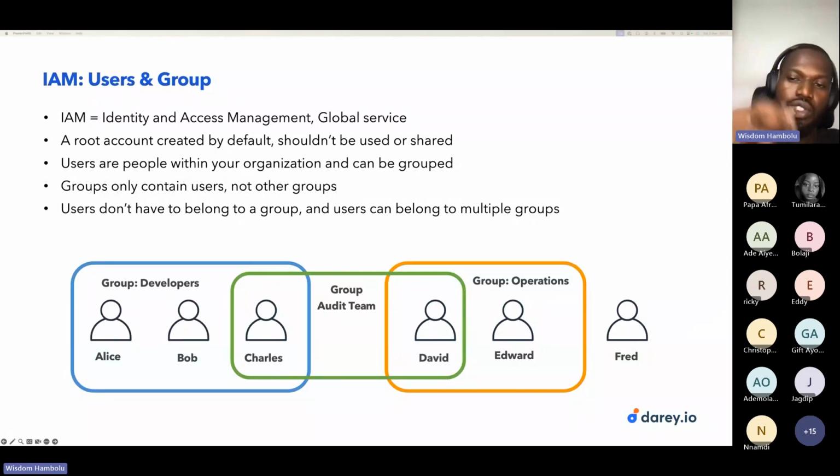And users can belong to multiple groups, similar to how an employee might be part of multiple project teams or multiple departments in a company for one reason or the other. Users also do not have to belong to a group. A user can just be on its own, a standalone user with specific permissions. I'll show that as we go on. We'll do a little demo and see all those things.